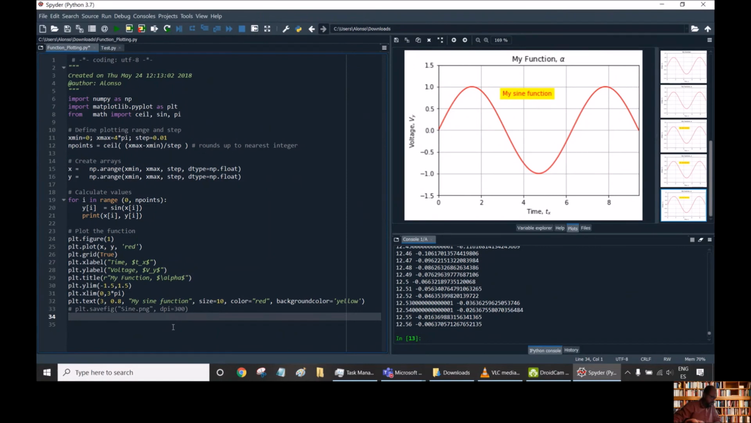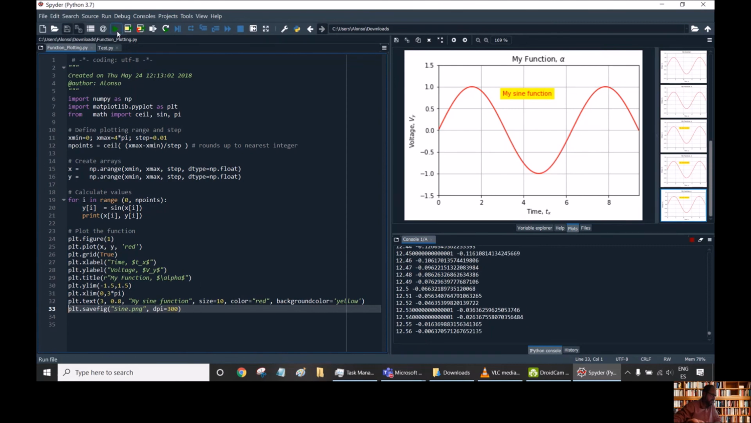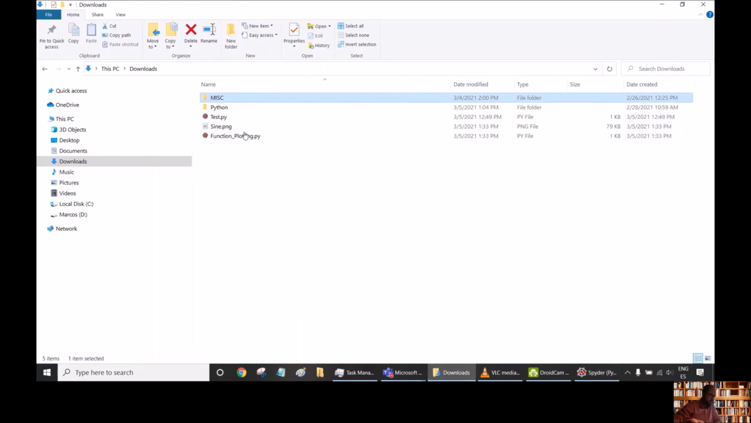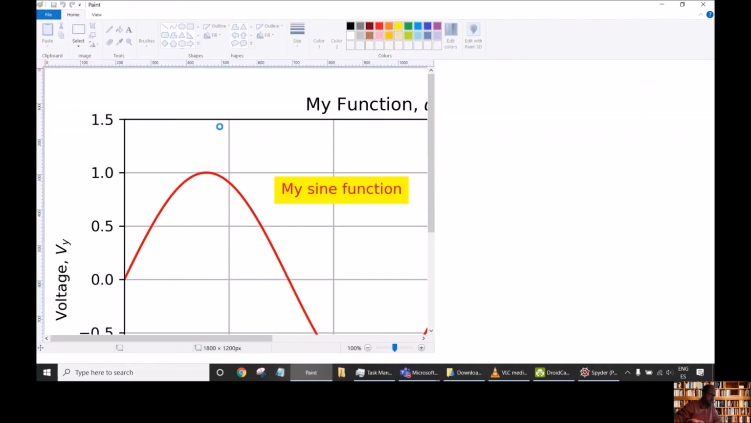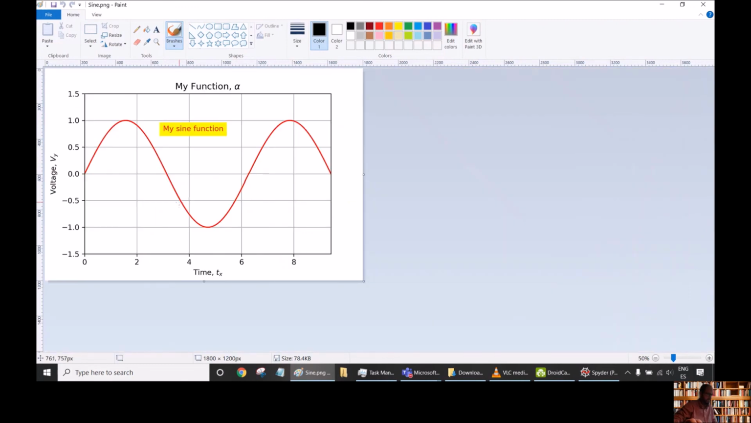And finally, if we want to save our graph, then we can use this command, plt.savefig, with the name of the figure, and then the resolution, dpi 300 in this case. If we press run and go to the folder in which we are working, then we can see that we have our graph, our figure. We can open it and see it, and even modify it if necessary.